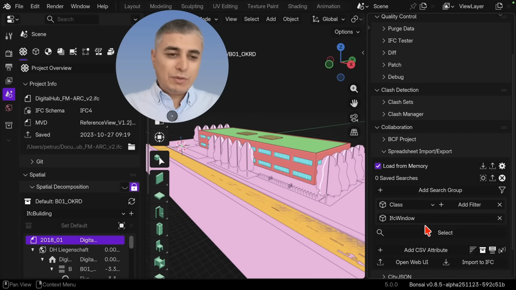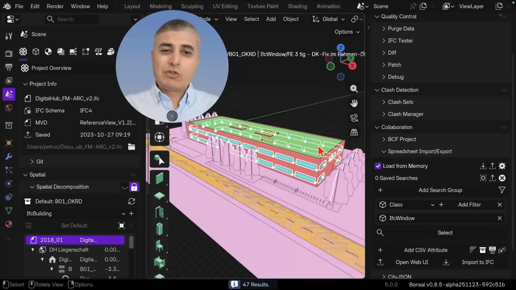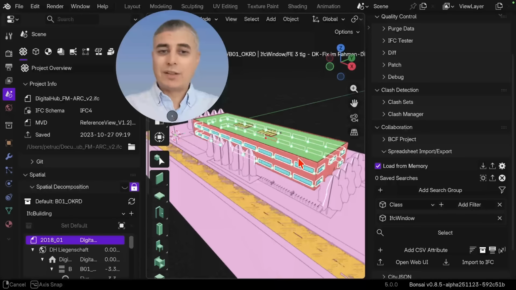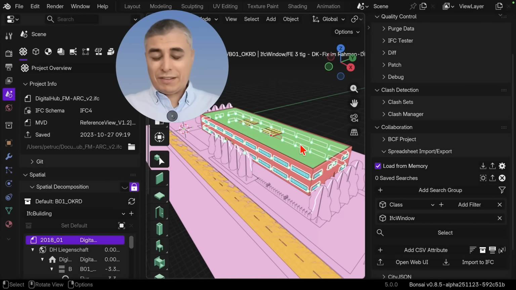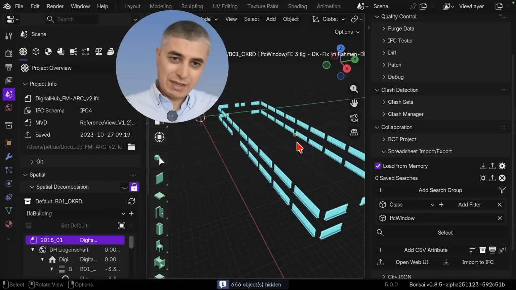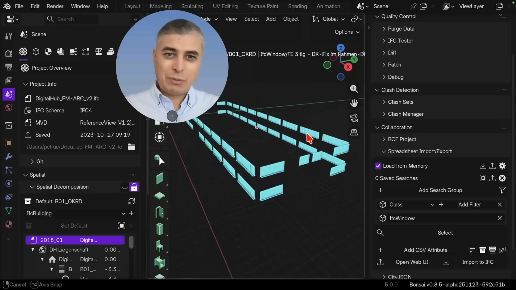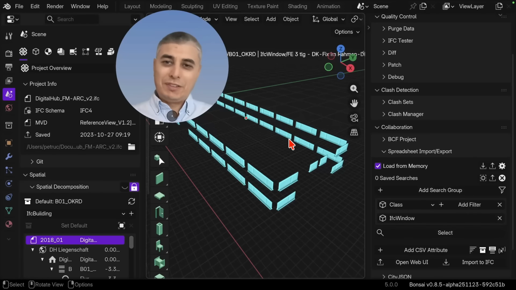And to test if this works or not, you see that when you press on select, it should select the entity or the class that you have chosen. And to double check if we really have only windows, you can press Shift H and you can filter only on these objects. And we can see instantly that indeed we have only windows. We don't have any doors or slabs or whatever, right? So this is extremely important.